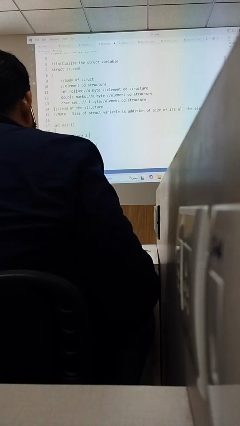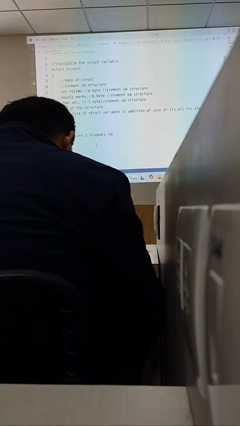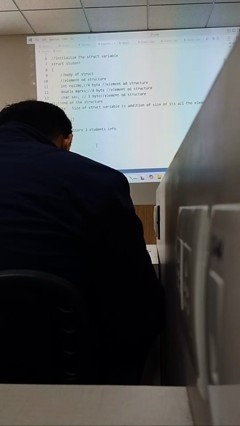int main, within main function I will write, rather I'm having one requirement. So requirement पे पूरा गेम चलता है डेवलपर के लाइफ का. So यहाँ पे फोकस करो. What is the requirement? Requirement is, let's say, store 2 students info, that is information. दो student का information store करना है. What I need to do?